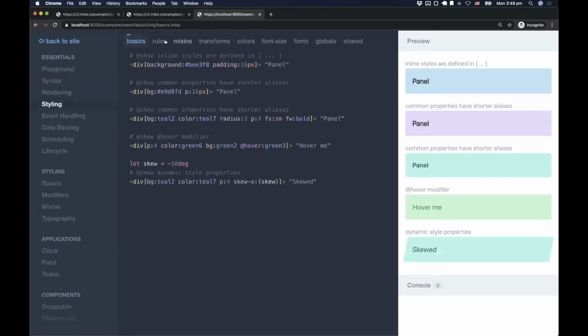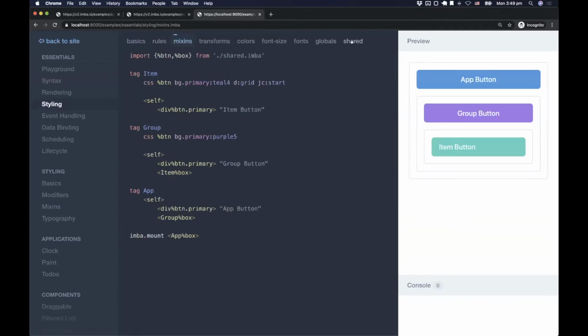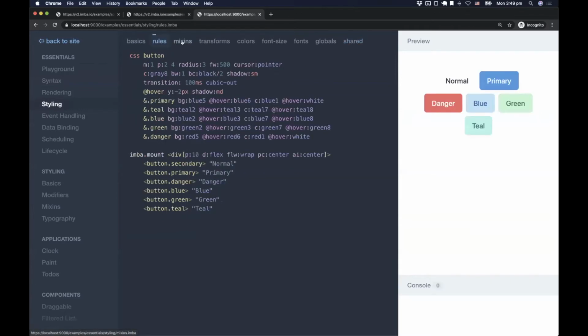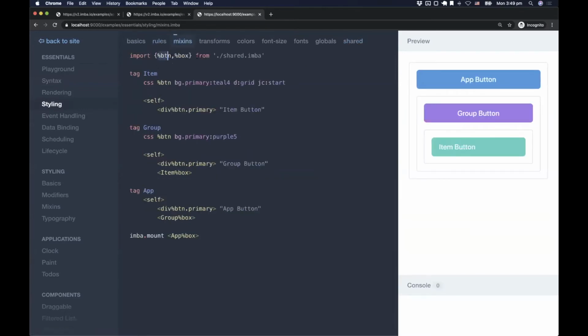Let me see if I have an example here. I have a shared file where I've created and exported a box mixin and a button mixin. In my application here, I import those from that shared style sheet and use them in a few different components. I can trust that these are totally scoped. They will not escape and start styling unrelated elements, but you can also override and extend the styles within different components.